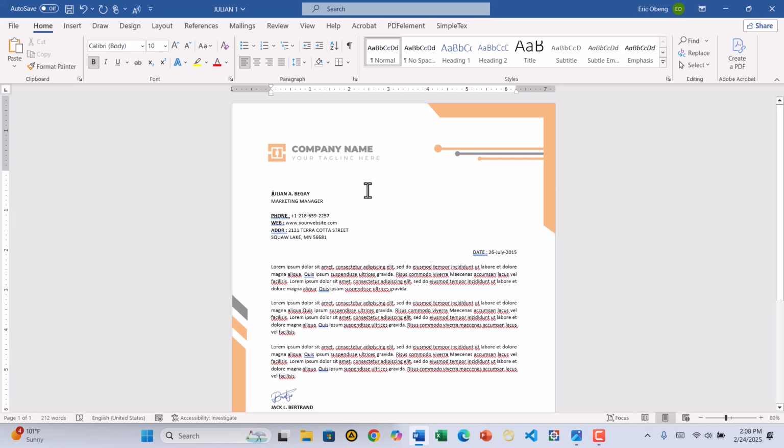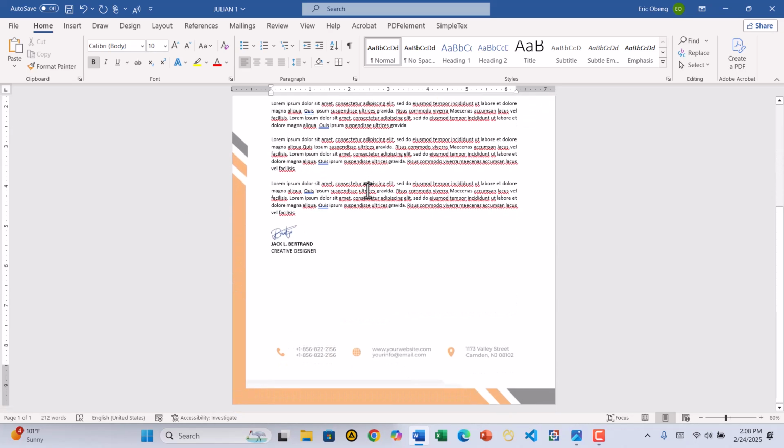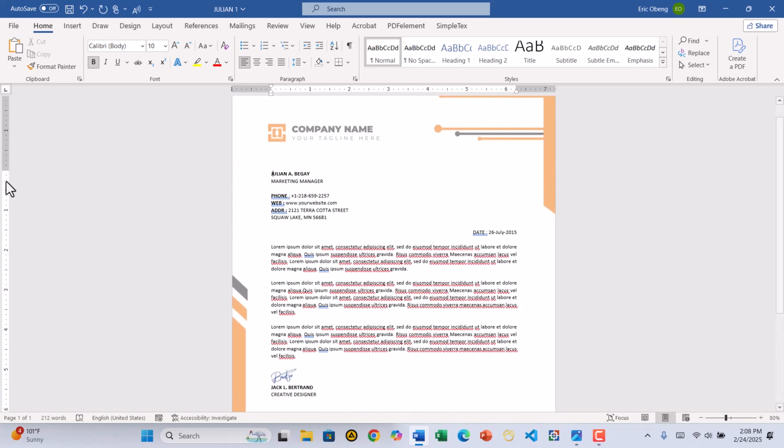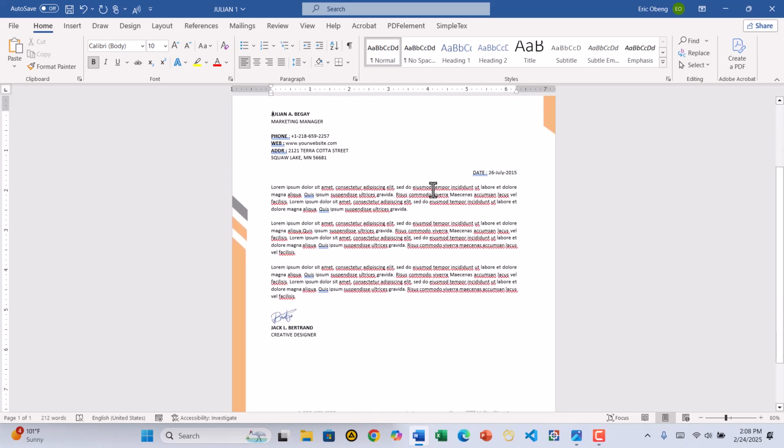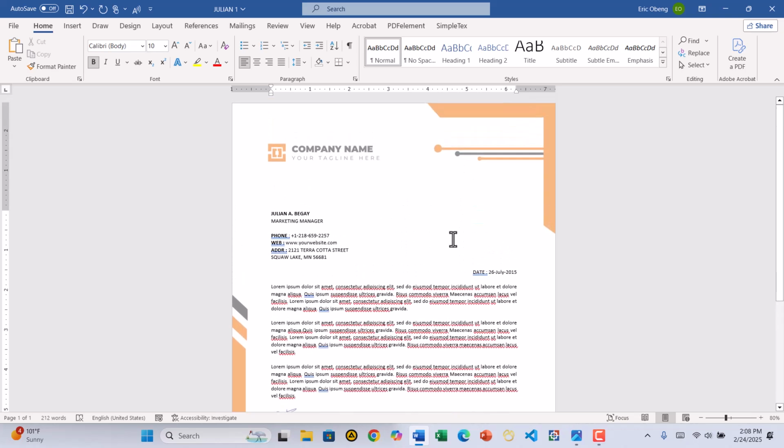Step 6. Checking the print quality. After inserting the letterhead, you may notice that the image appears faint or washed out. This is normal, as MS Word sometimes displays images with reduced contrast to save performance. To see how it will look when printed, 1. Click File, Export.